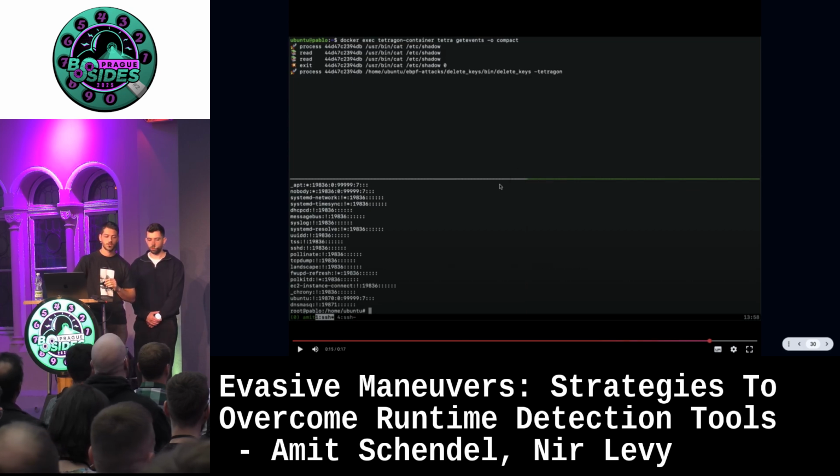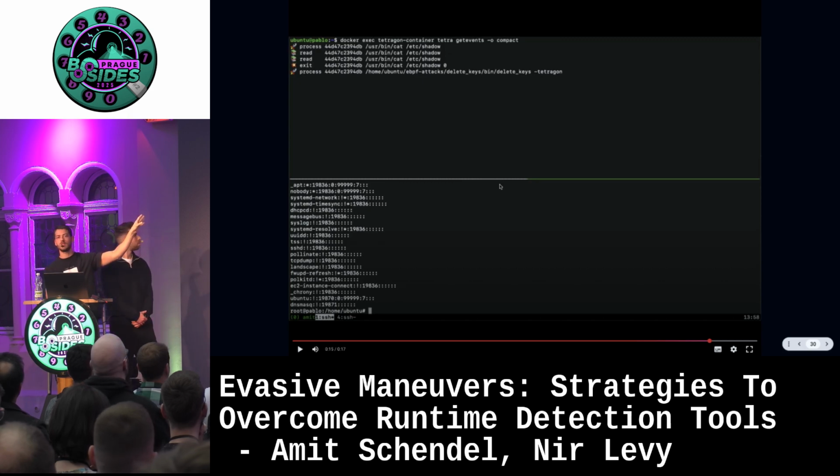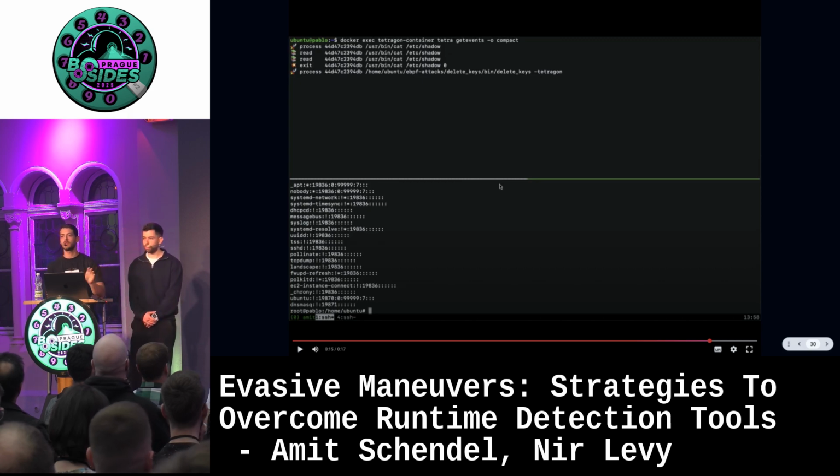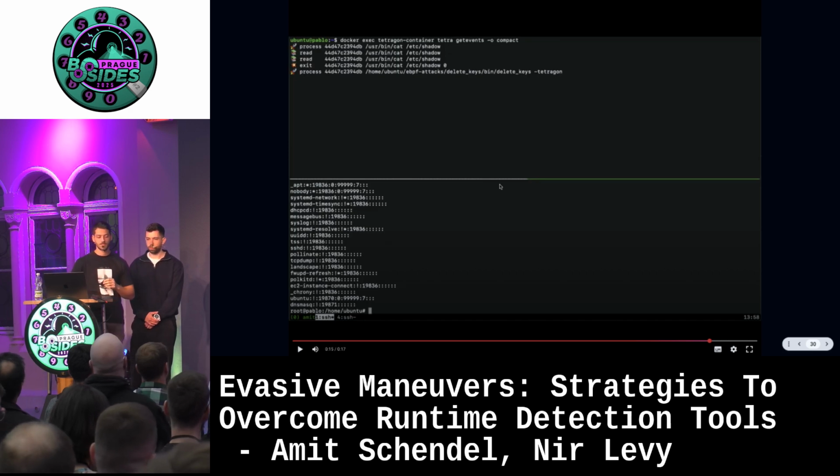Okay, we get etc shadow, but this time we only got an alert that the process was executed. We didn't get an alert when someone accessed the etc shadow. And this is because we actually kind of disabled Tetragon by telling it to not monitor us.